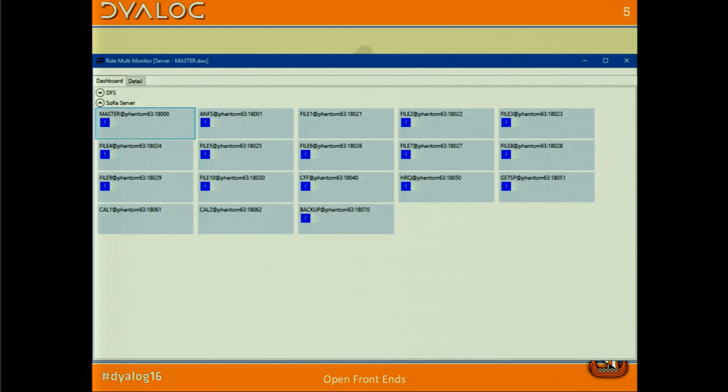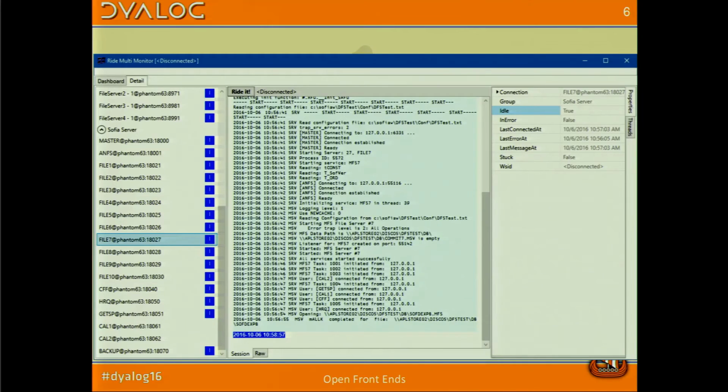So all those blue boxes there are servers that are somehow part of the Sophia application. And they needed a console from which they could manage these things. So he's clicked on the detail tab here, so all those boxes are now down the left-hand side, and he's clicked on a particular one of these servers and can see the session log there.